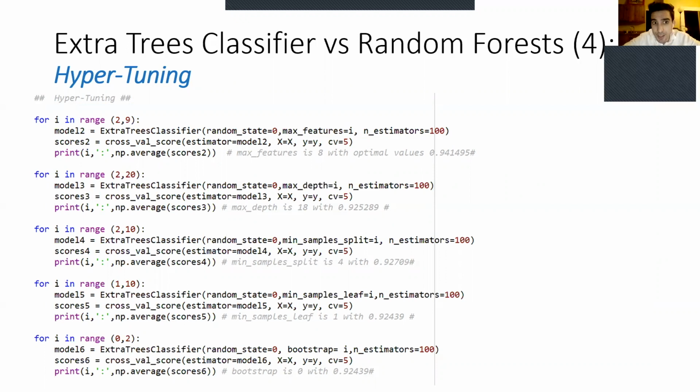Just to give you a quick example, we found that the max features value that returned the optimal result for the extra trees classifier was 8 features, which is the same number as the variables that we have. But for random forest, we found that it was 5. So we found different hyperparameters for each model. For max depth, we found 18. Min samples split, we found 4. Min samples leaf, we found 1. And for bootstrap, it was 0.